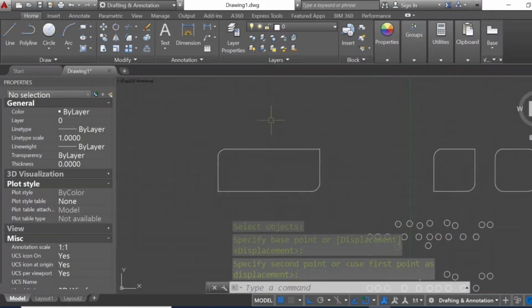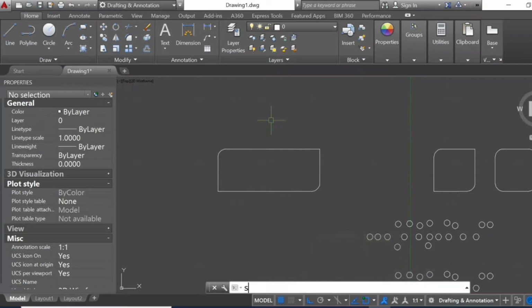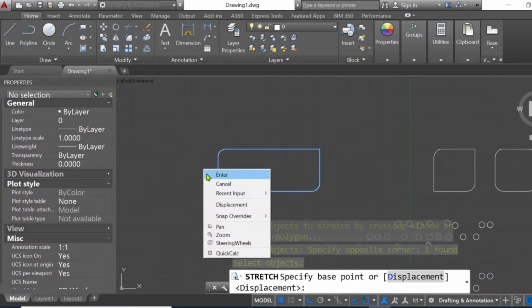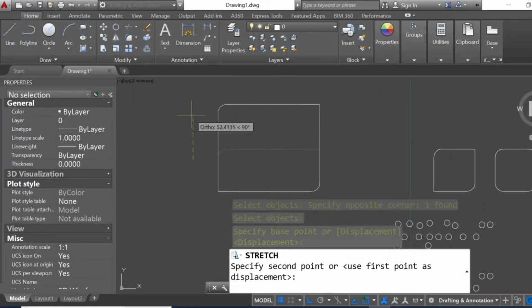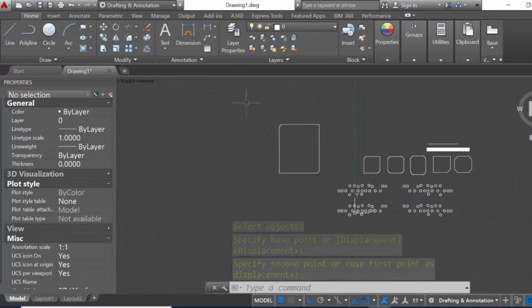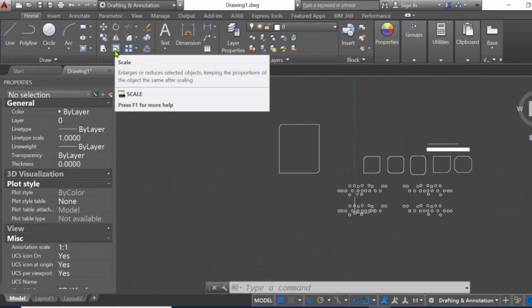Let's try again. This time, the command for stretch is S. So click S, enter. Let's try this vertical stretching here. So there. That's for stretch. Now let's go to scale.